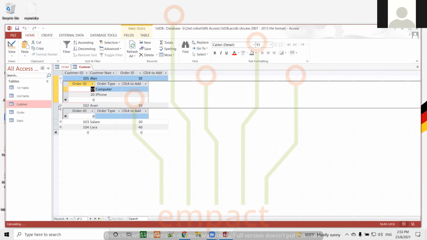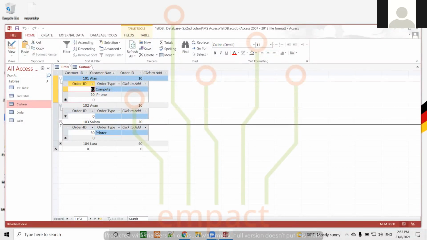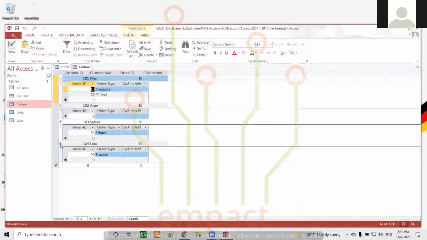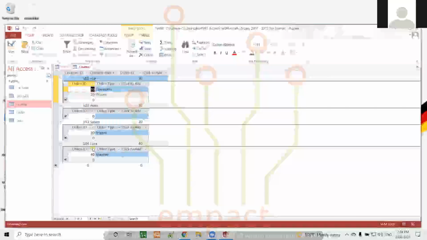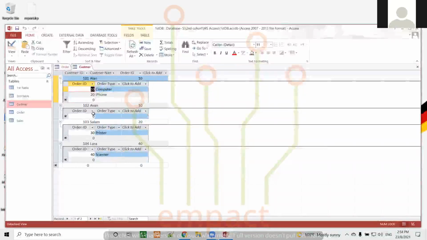Well, let's look at Avan. Avan didn't buy anything from us. Then we are looking at Salam. Salam bought one printer. And then looking at Lara, she bought one scanner. So now we see these two, they already have a child or they already ordered, but this one, Avan, didn't order anything. So that's why we cannot see anything related to Avan.